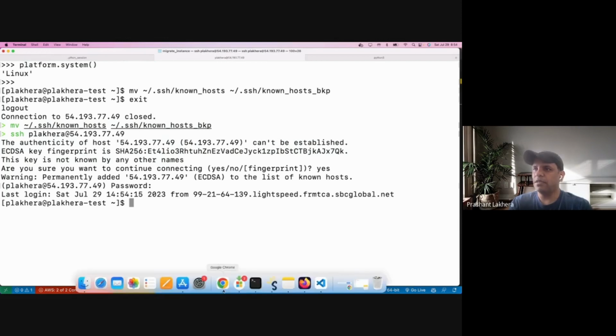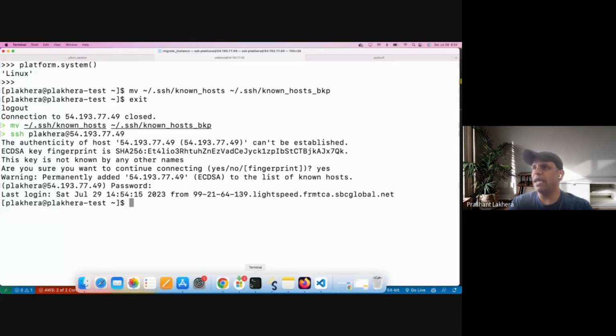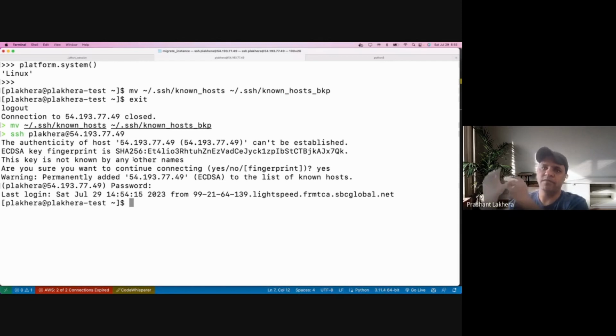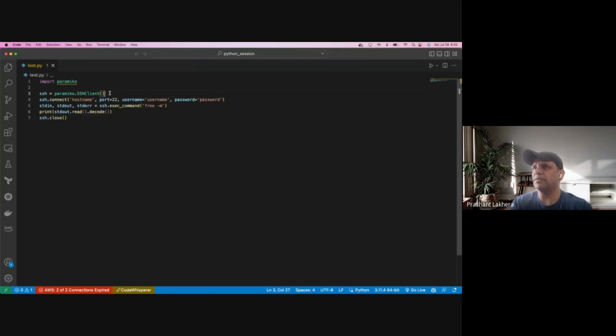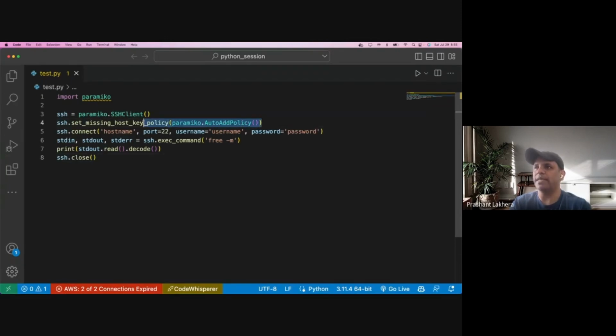Okay. Now think of your Python script. If you're going to execute this Python script for the first time, it is going to perform the same thing. It is going to wait for you at the prompt to accept that public key from the remote server. So in order to avoid this situation, you need to add an entry in your script. What this is going to do is automatically accept the public key from the remote server. When I first wrote this script a long time back, I faced this situation, and then I found this particular setting using which you can have your public key accepted automatically.